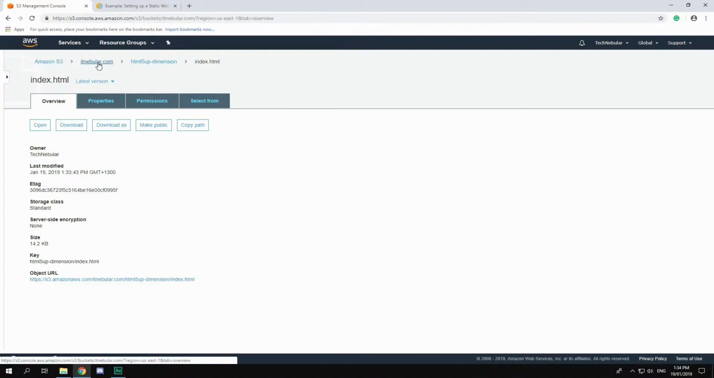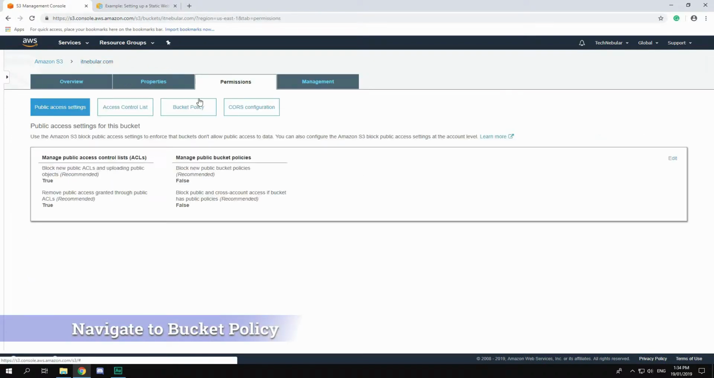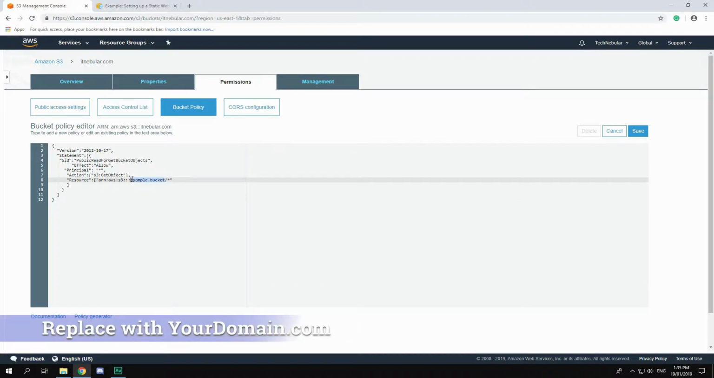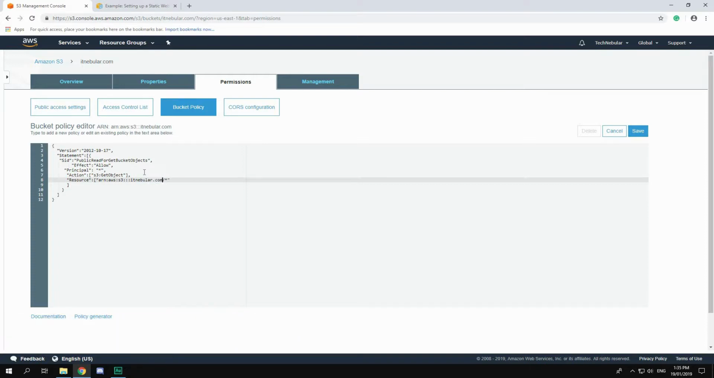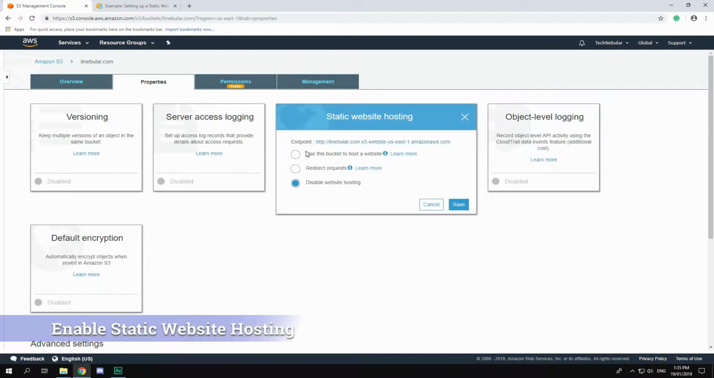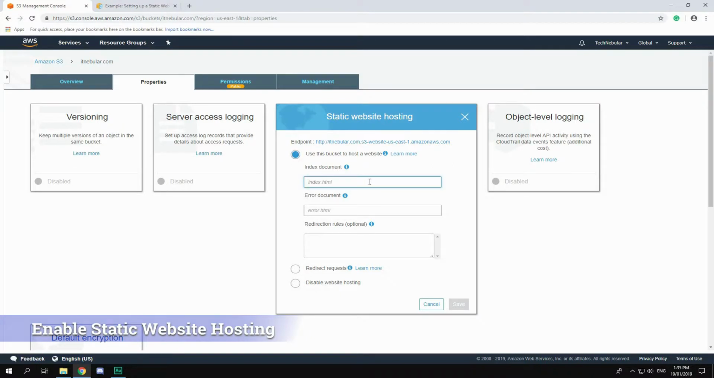So we want to go back into here, under permissions, bucket policy, and just Control V to paste that in there. Now where it says example bucket, this is where we'll type our bucket name, so itnebula.com. Click save. Now it's saying we have public bucket, so that's good, it worked. Now we want to go back to properties, and under static website hosting, we want to use this bucket to host a website. And we'll type in here our index.html file.